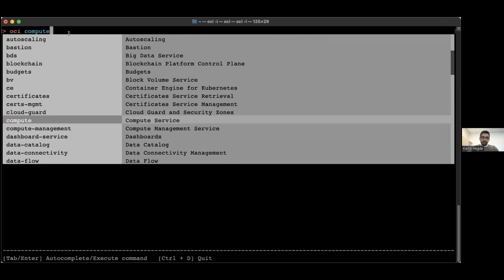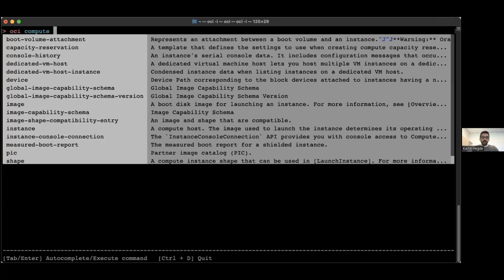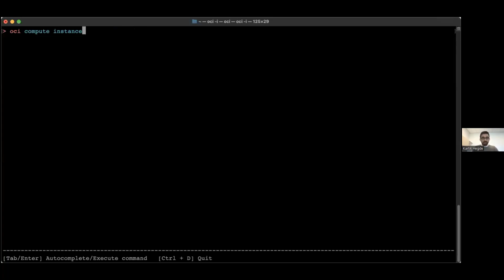I don't have to type it in completely. So I choose compute, and again I hit space, and I see what the other options available for me in compute are. In this case, I want to launch a compute instance. So again, I'm looking for an instance here. I scroll through this drop-down list. I see something like instance, and there is a description of what exactly this is. This is exactly what I want. So I choose instance, I hit enter.